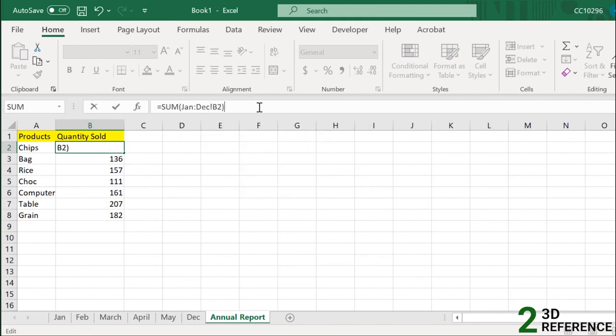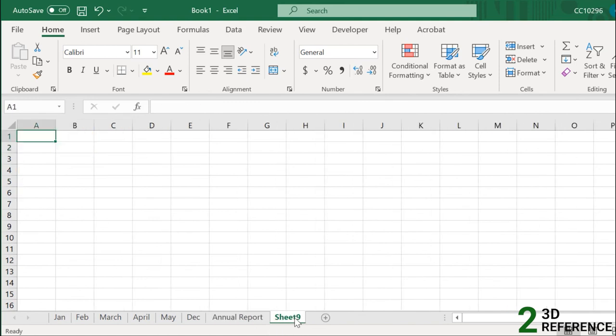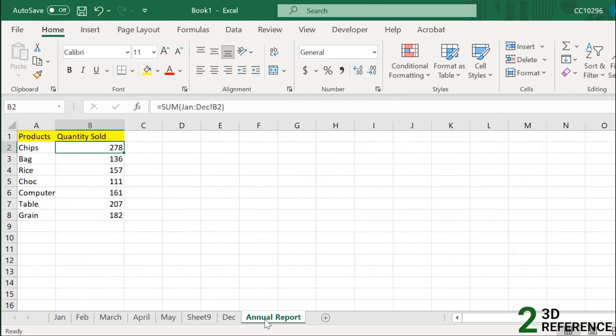right? And click enter. So it will sum any number of sheets you add between Jan and December. Here we have Jan to December, and we have added 2 more sheets, so it will add the sum of these particular sheets also. So in the coming months you can just add sheets here, add your June values here, and the annual report will be calculated automatically.